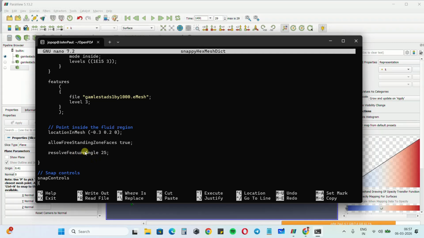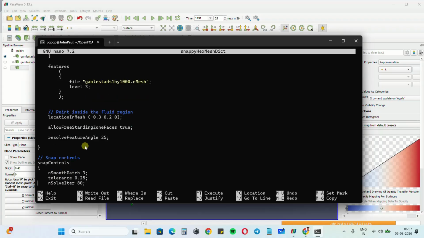So it basically helps identify edges during meshing. If you have level 3 and 4 in surface refinement, then based on this resolve feature angle, it identifies the edges and applies additional refinement, like level 4 near the edges and level 3 in other parts of the surface. So it is used in multiple ways in the meshing step.